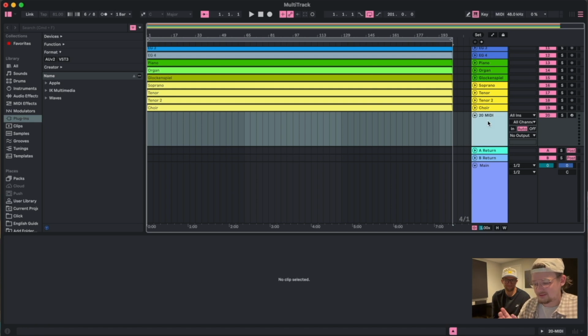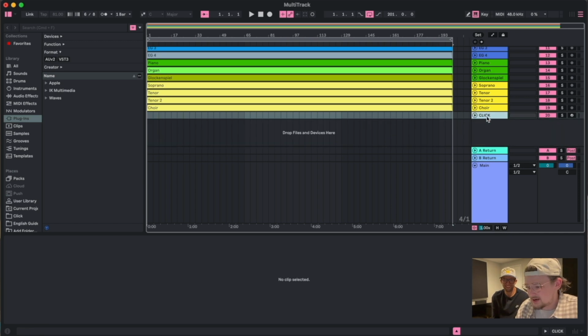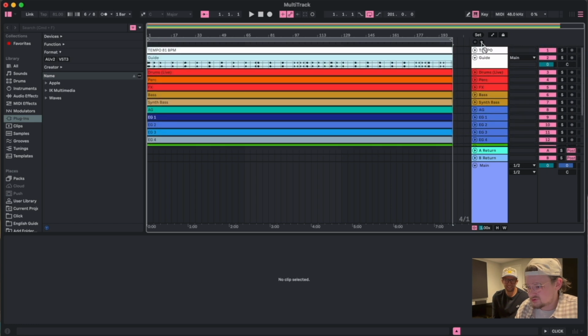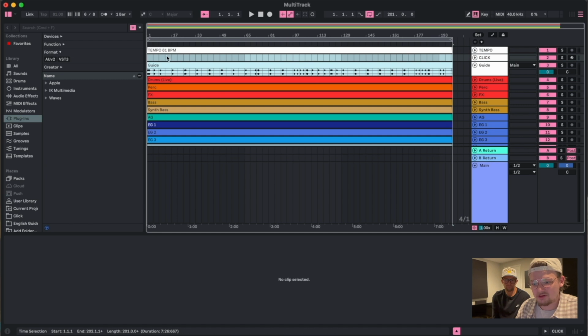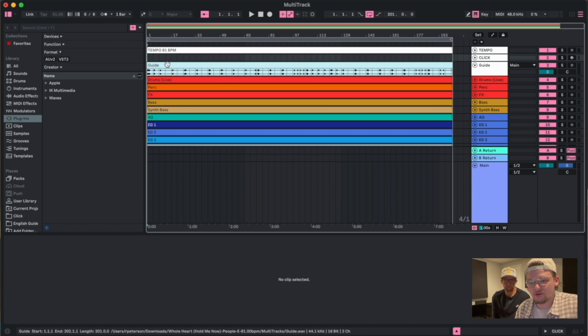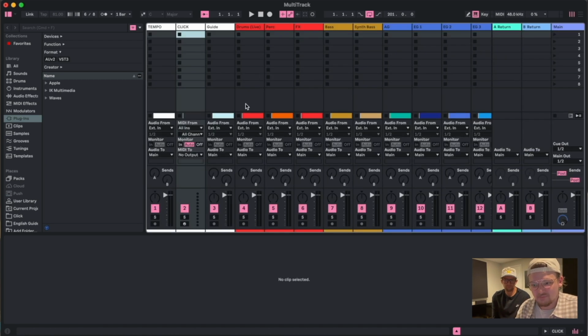Now I'm going to relabel this click. Okay, I'm going to make this white. We're strong on our color coordination at Arrange Wave here. I'm going to close it up, and I'm going to pull it up to in between the tempo and the guide. Okay, so now what I'm going to do is tab over to session view.